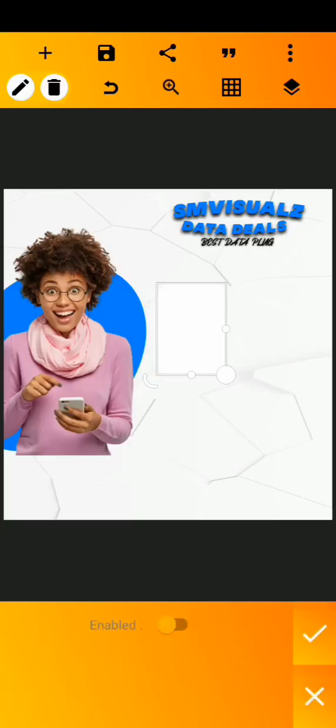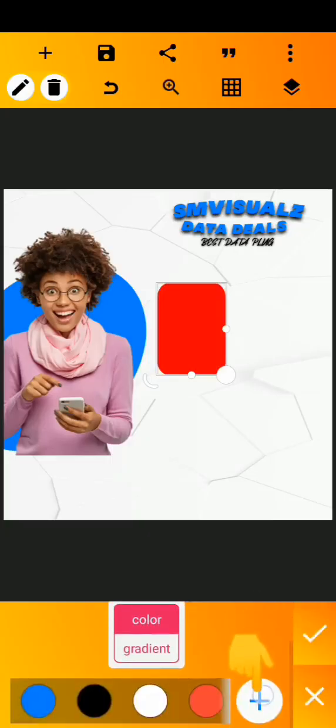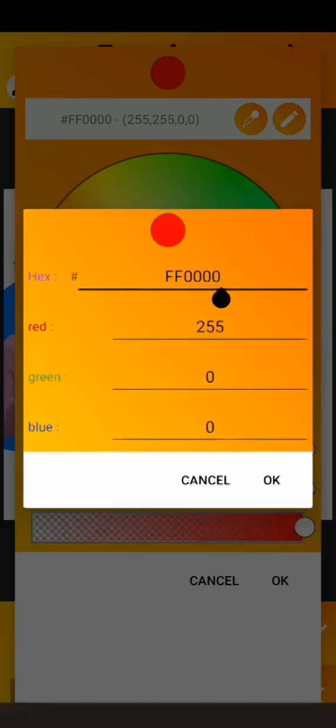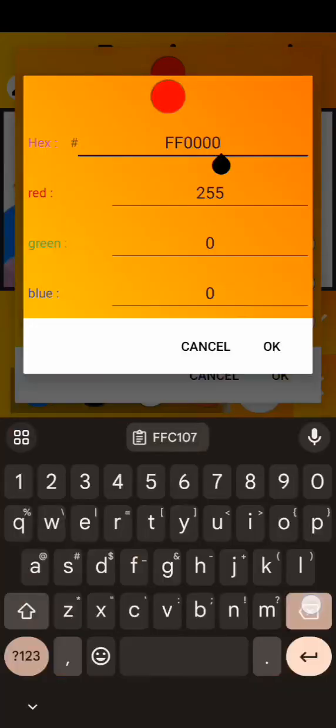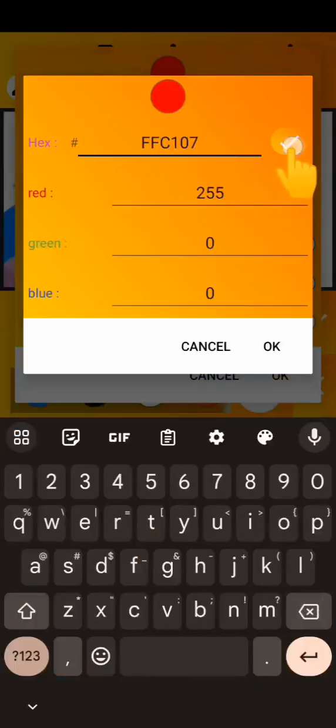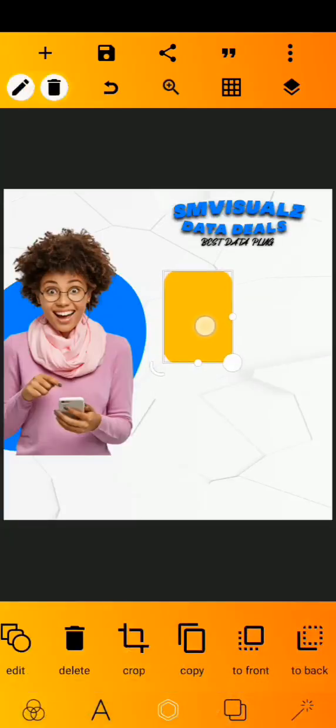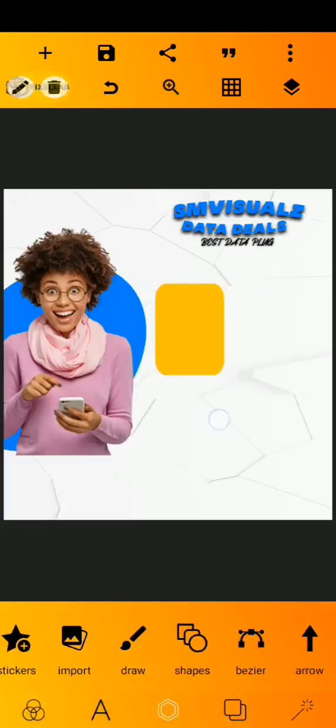We click on color, enable, click on the plus button, click on the pencil button, then I'll put in the color code which I've copied down. So I'm going to paste it here, click on the mark button, click on OK, and our color is ready. And after that, I'm going to adjust it.